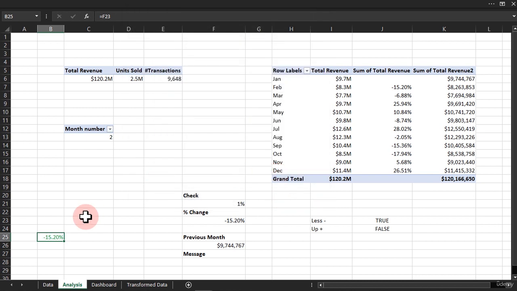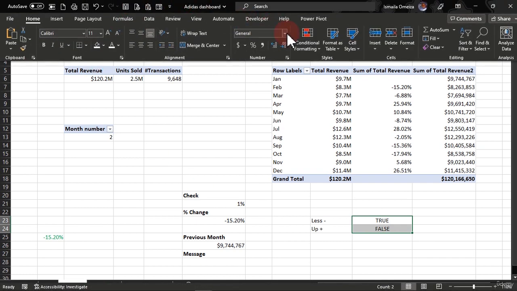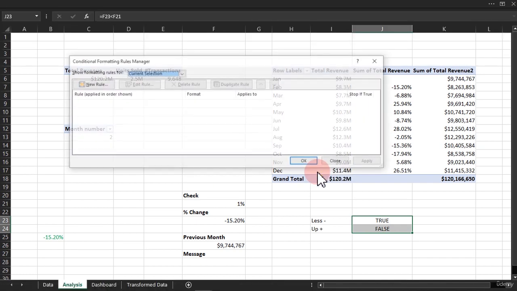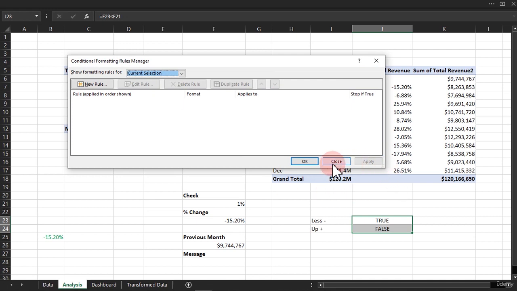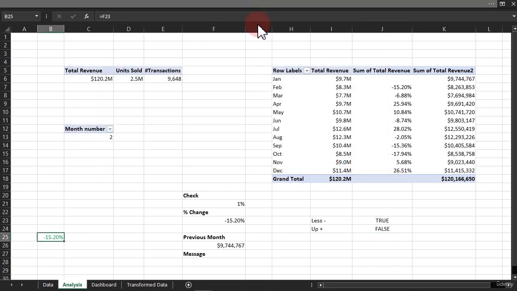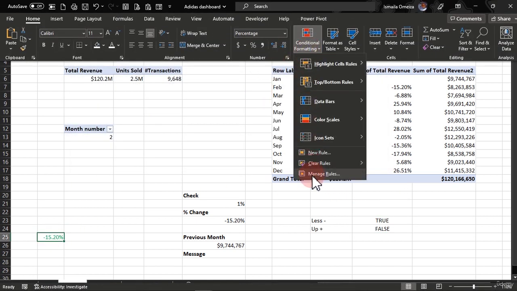So it doesn't. So as you can see, it did not work. That was because we made the wrong selection here. Let me show you what we have done. Manage rules. Okay, before we can be able to see it, we have to select this one here. So go to manage rules here.